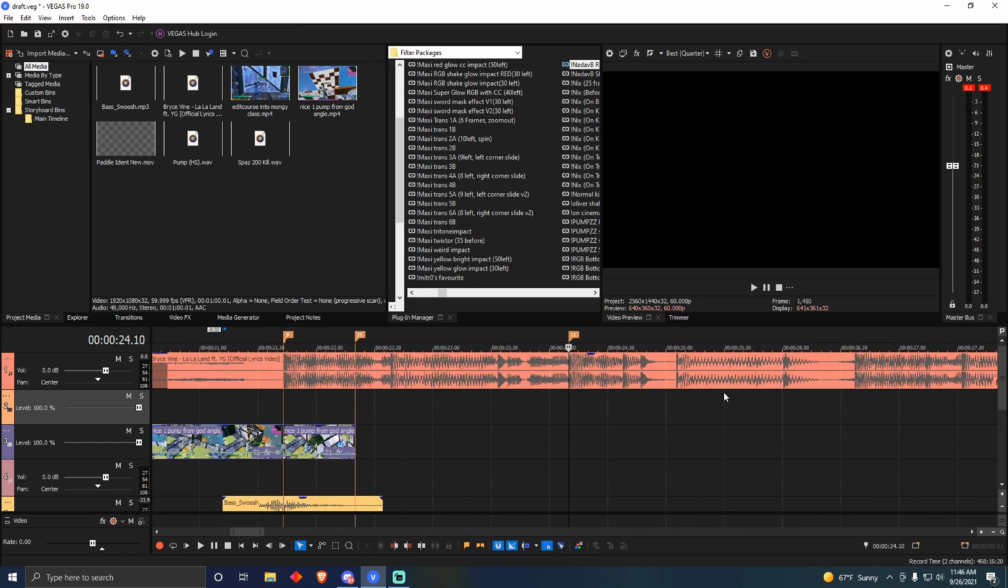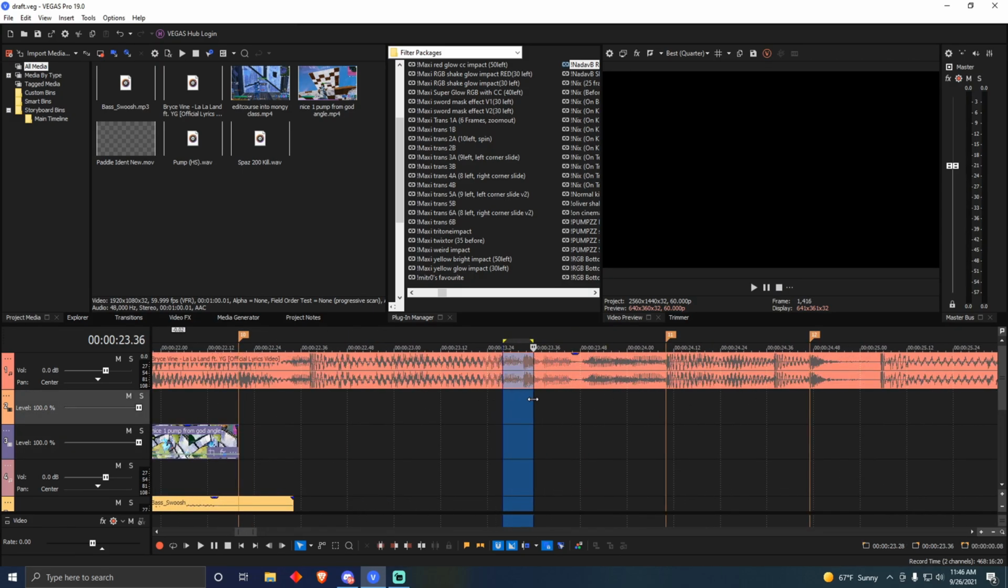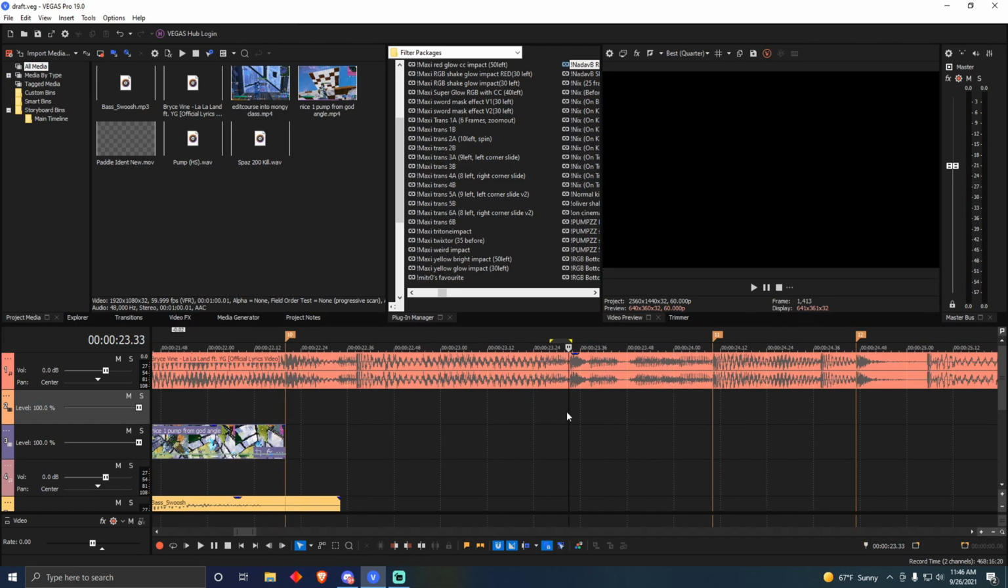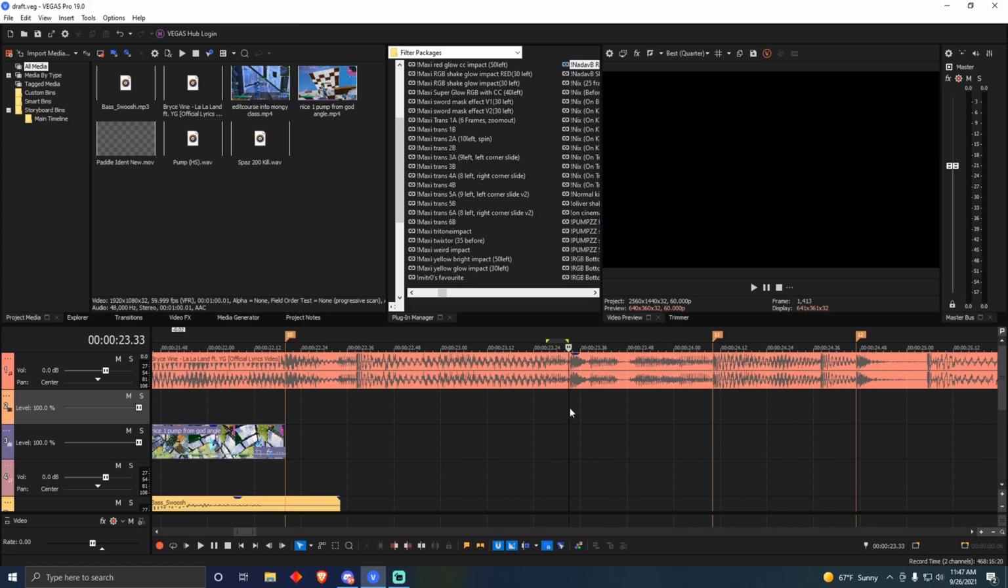Then what you want to do is locate the second beat, "mansion", and the second clap. Once you have that, you want to locate a beat or a clap in between the two to add your beat shake for the transition. So for me, it's going to be this clap right here.